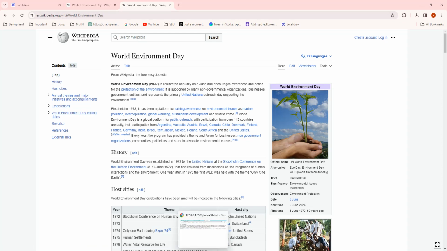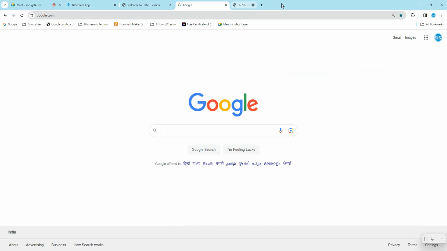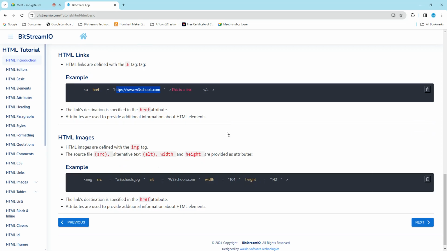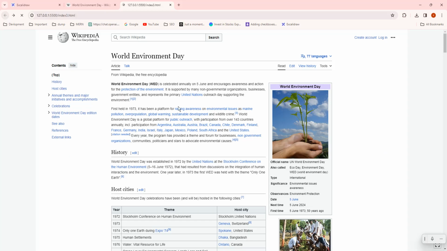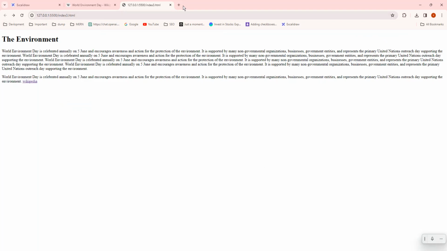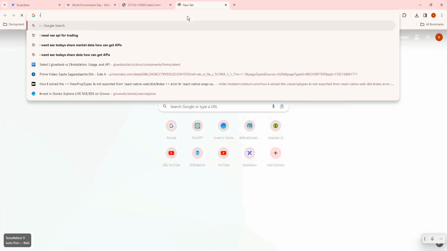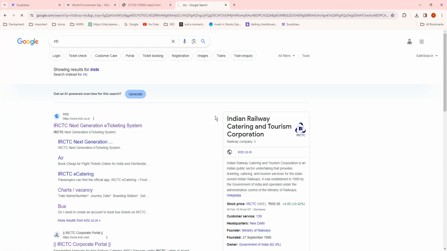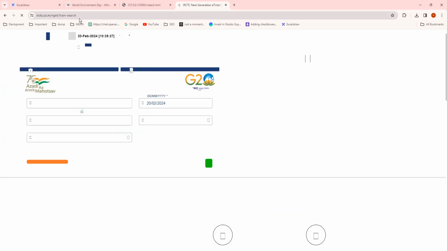What is the anchor tag? The anchor tag is the link tag. HTML links are defined with the anchor tag. Whatever source you give, that will be opened here. I will give one more website name, IRCTC. This is the IRCTC railway reservation website. So I want to redirect here.